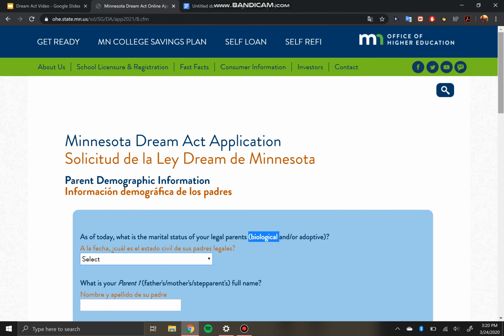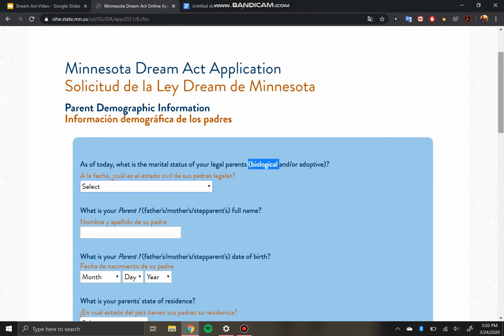All right, so after answering all of those questions about your personal situation and whether or not you're an independent student, you'll get taken to a screen where you'll have an option to check, yes, I will provide parental information. After you do that, you are taken to this screen, which then asks you to enter in information about your parents.